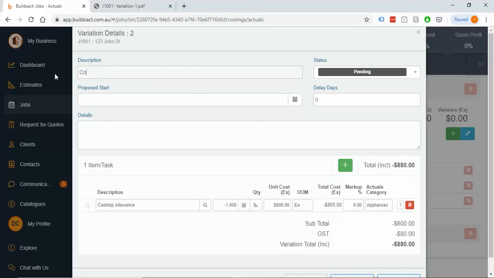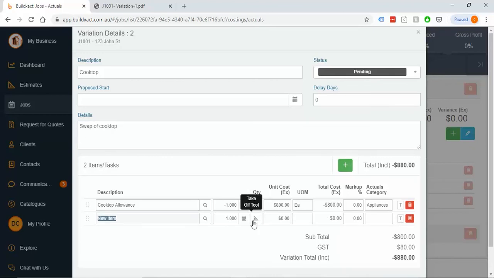But I'm going to say cooktop, swap of cooktop. And really the whole idea is we've got a negative line, we've got a positive line, and I'm just going to say selected cooktop. Obviously you'd put an actual model in there. They might have gone and spent $1,400.